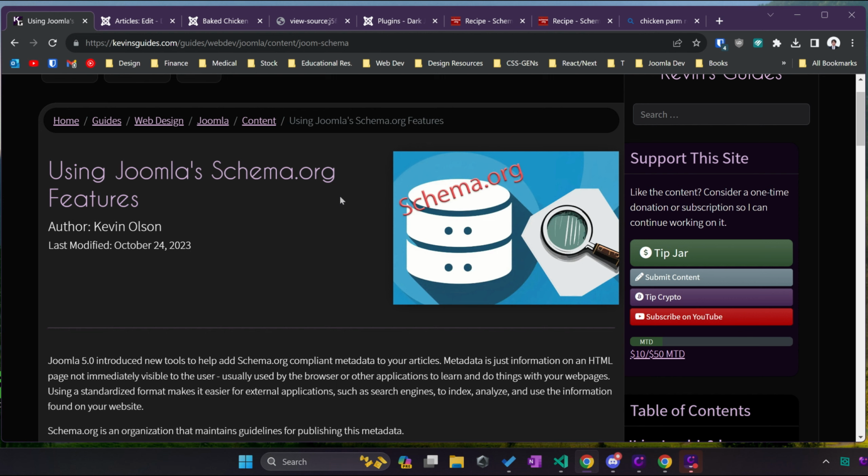I still think it won't hurt to add this information to your articles if you need to, or if you can. If you're writing recipes or blog posts that fit nicely into those categories, then by all means, go ahead and add that information. Anyways, that's how you use Joomla's new schema.org features. It's a pretty straightforward feature. Just turn it on, select your type, fill in the fields, and save.